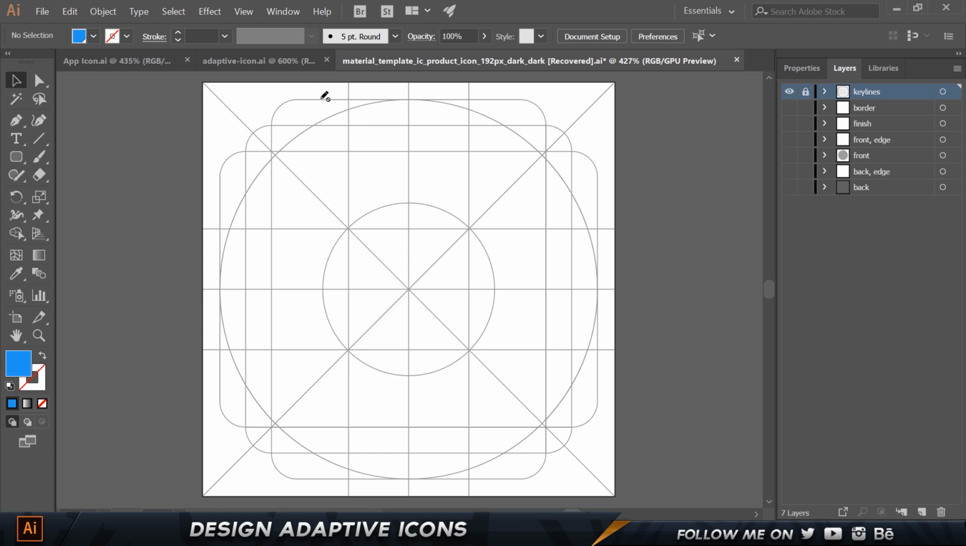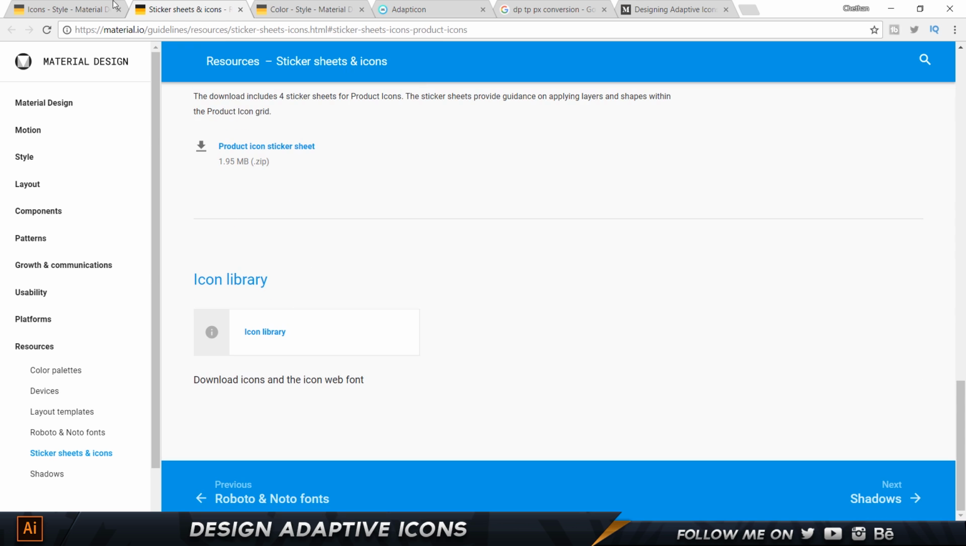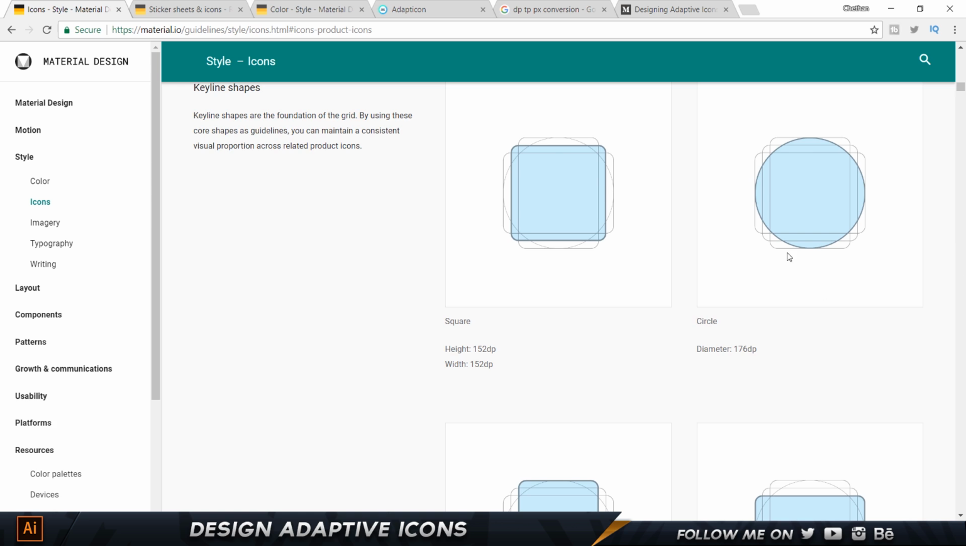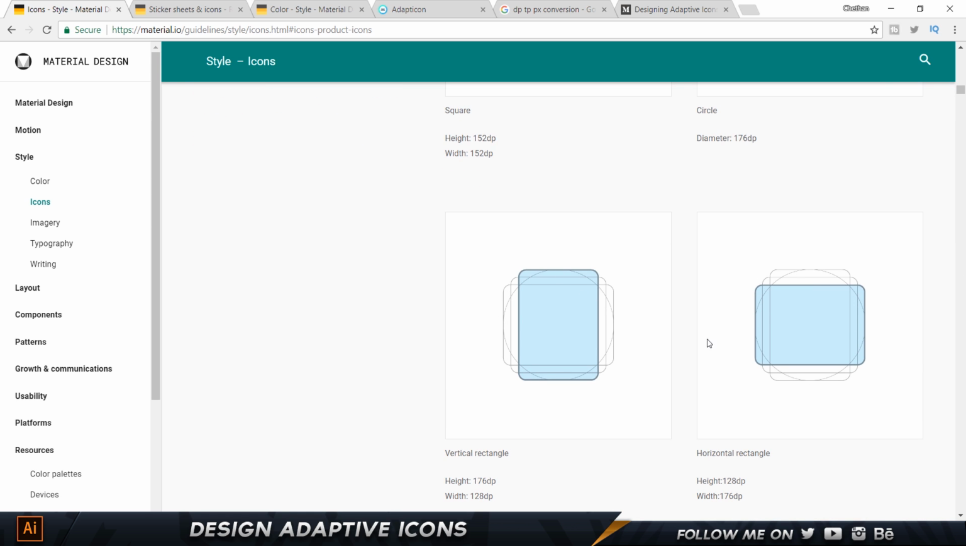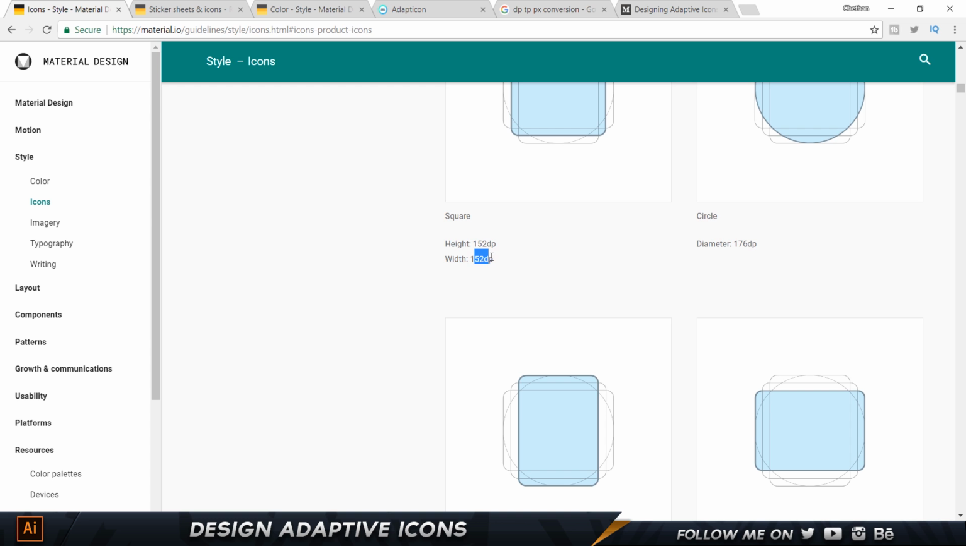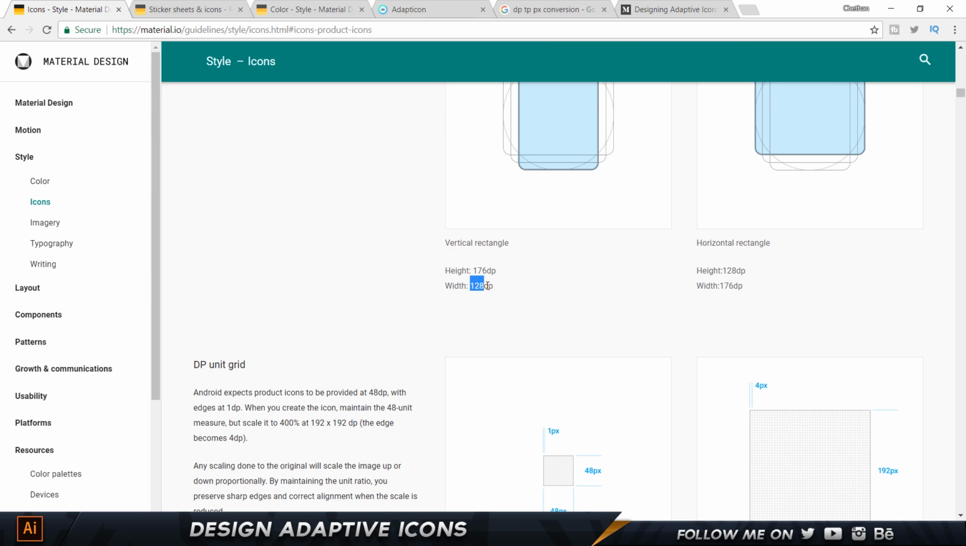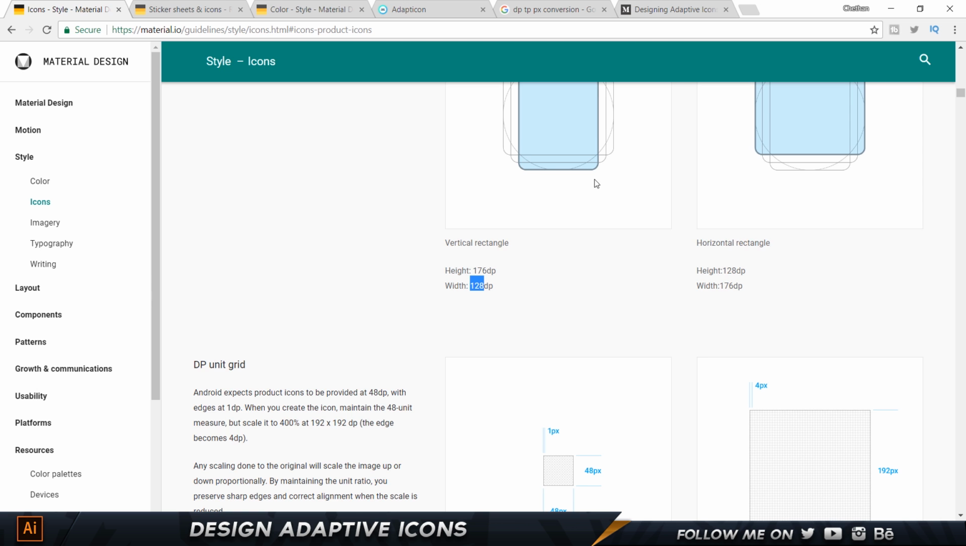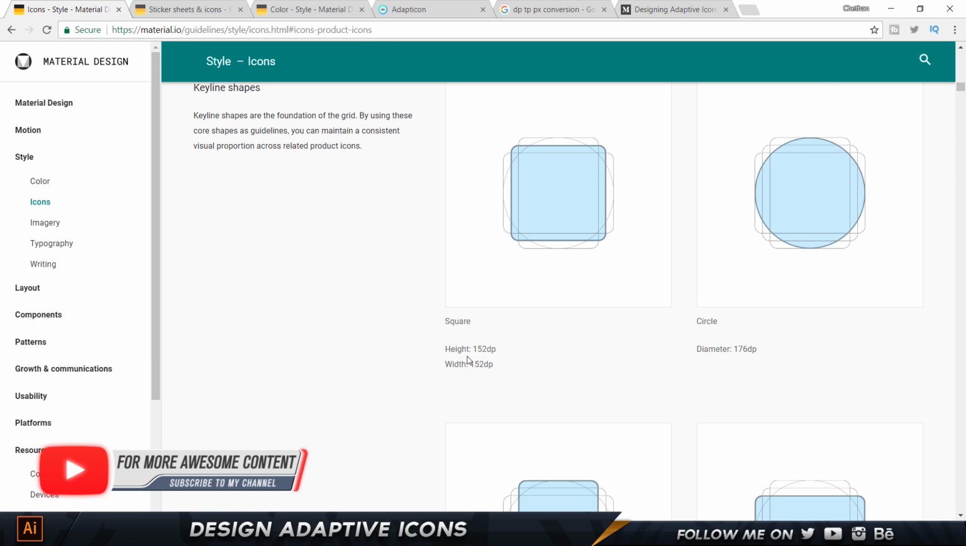Okay, so the icons have to be created in specific shapes. Now there are 4 shapes. Let me just show you that right here. So there you go. We have a square, a circle, a vertical rectangle, and a horizontal rectangle. Now the dimensions are given here, which is 152 dp or 152 pixels, and the same thing over here. The size of this artboard is 192 by 192, and that is actually the size you need for the adaptive icon. We're going to be using the square, so 152 by 152.